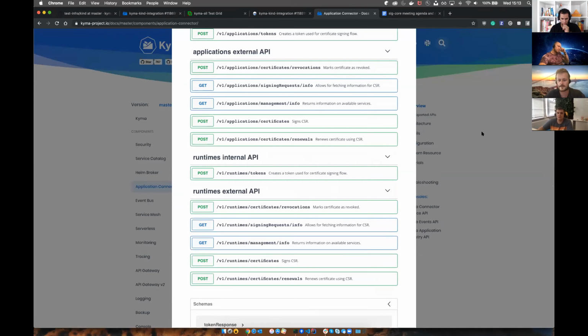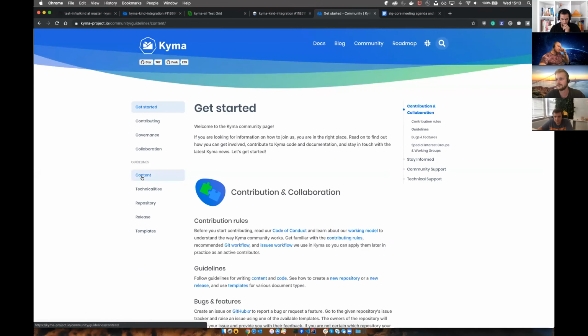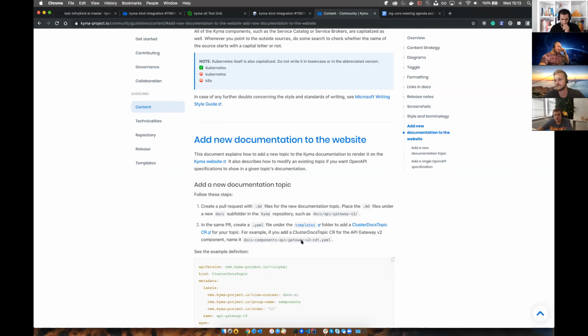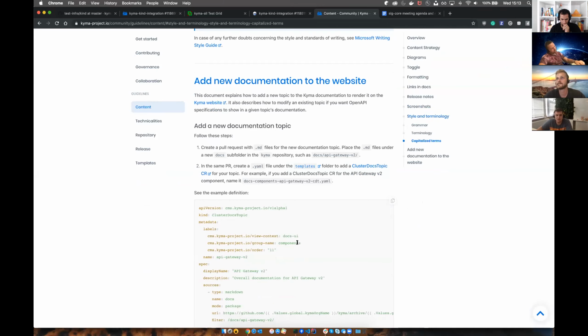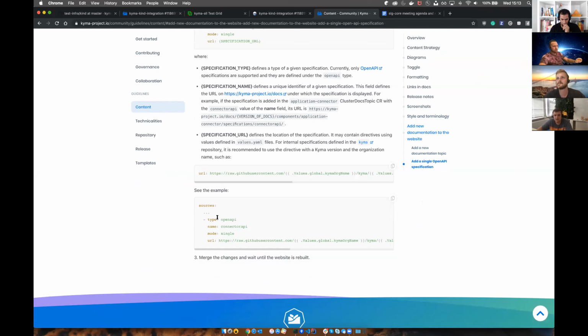Also, yeah, I forgot about it. In the community section, we created a special guideline that will tell you how to prepare your documentation so that it will be properly rendered on the Kyma project website with the specification. So here you have everything related to that with an example. No questions? Okay. So that's it. It was fast.